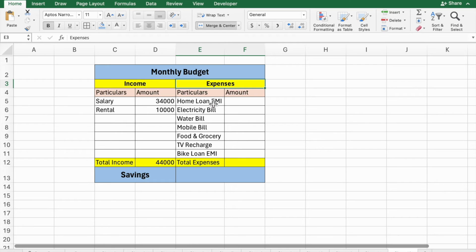Okay, expense table. So this is particulars, the type of expense for the month. So home loan, if you have a home loan just enter home loan. Electricity bill, water bill, mobile bill, food and grocery, TV recharge, and bike EMI.